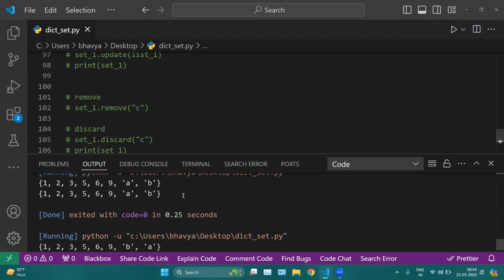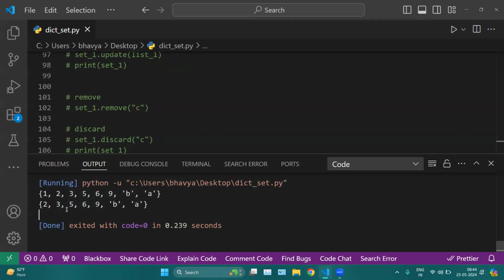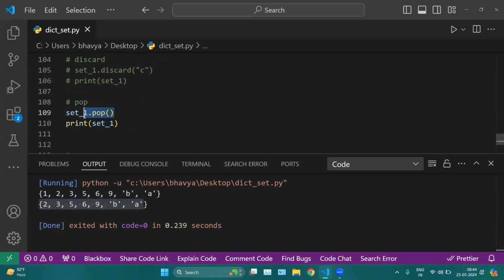For example, if I run this one, you will notice that 1 has been removed from the set. It will remove elements randomly. So we have pop. We mainly use discard for the set because it will handle the error. The pop method will remove any element randomly.